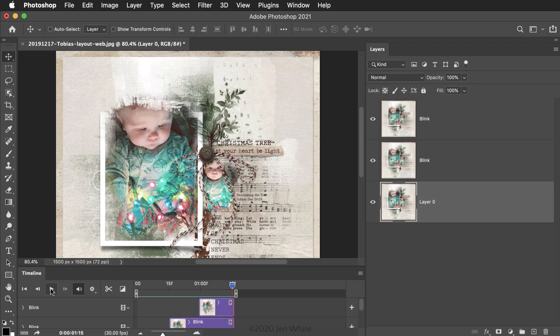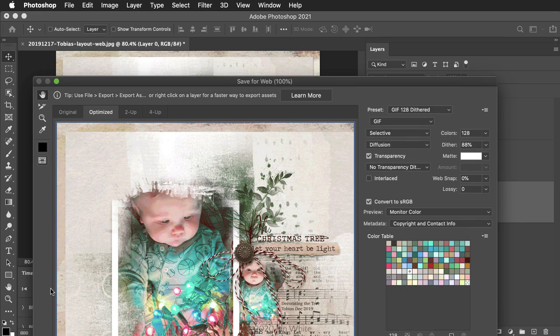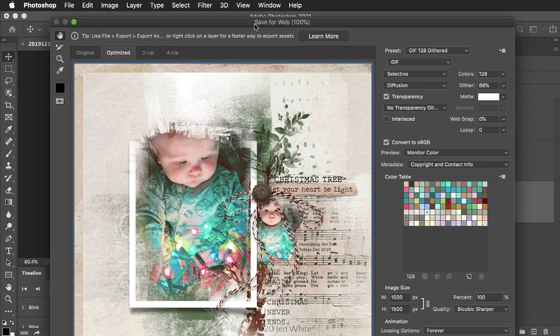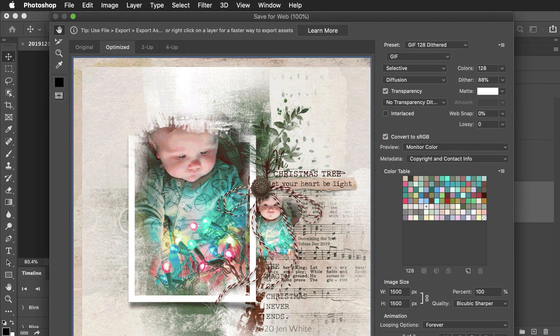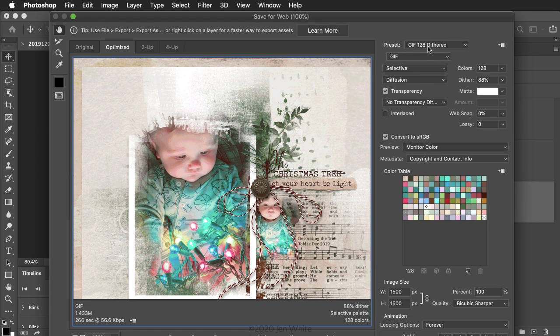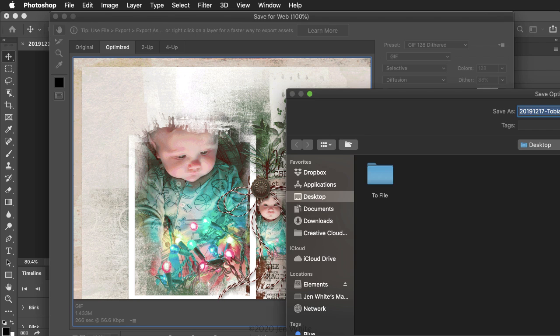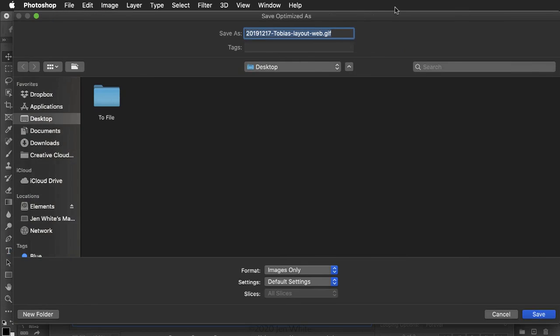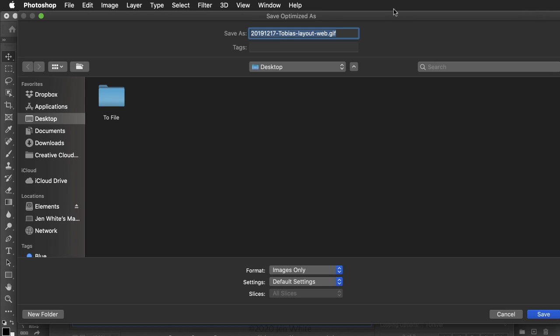Once you're satisfied, press Shift-Control-Alt-S in Windows or Shift-Command-Option-S on a Mac to open the Save for Web dialog box. And then in this dialog box, set the preset to GIF 128 dithered, and the looping options should already be set to forever. Click Save, and then in the dialog box, choose an easy to find location and click Save.